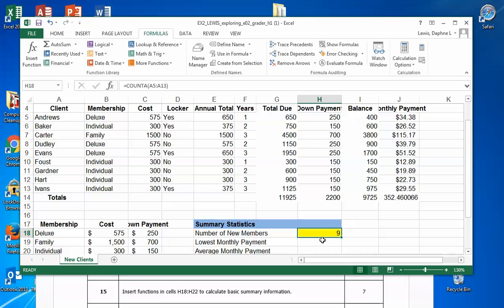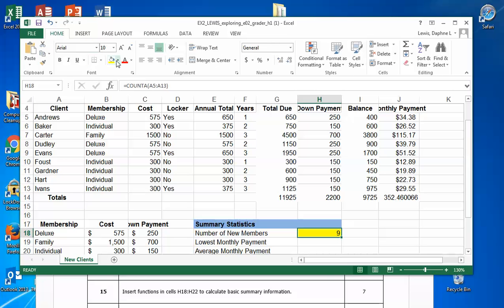And there are 9 new members. And look, 1, 2, 3, 4, 5, 6, 7, 8, 9. That's correct. So I'm going to go save. And I'm going to unfill that color. And then we're going to go down to lowest monthly payment.